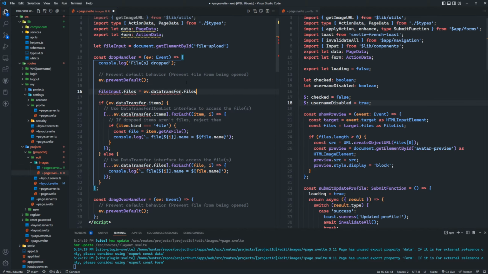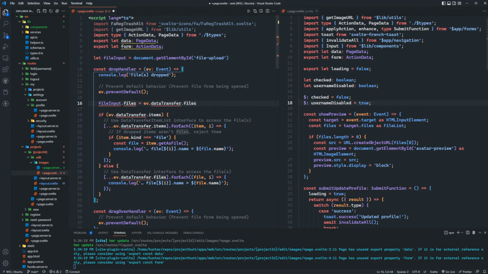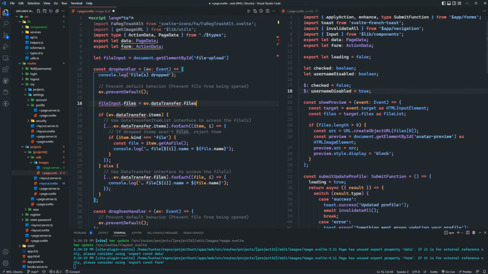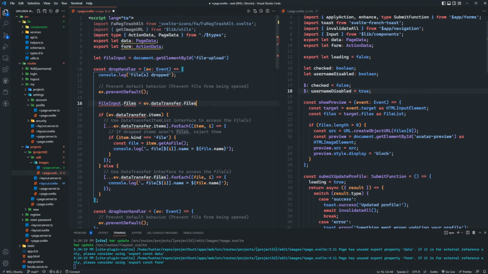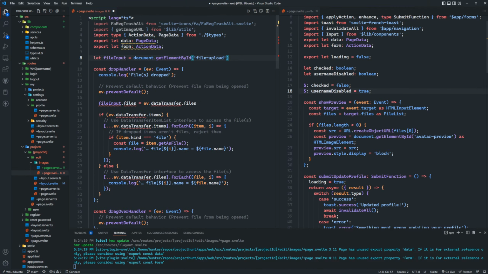Boyan says, why are you selecting inputs with document get element instead of binding to that element? And also this will error out because document won't exist initially. It might need to be on mount. Yeah, I guess I could bind it to the input, bind file input to the input.